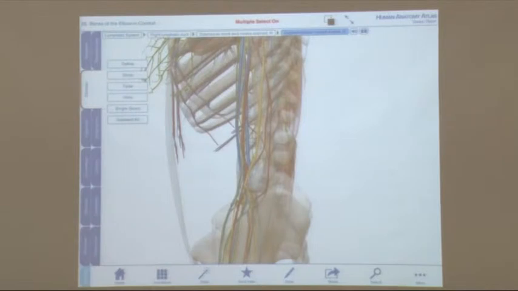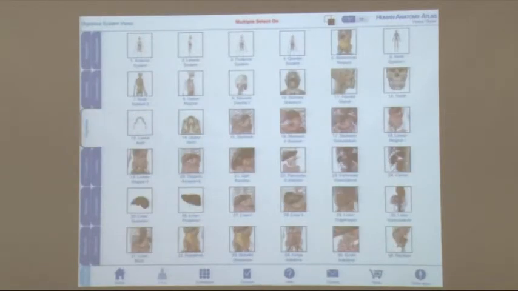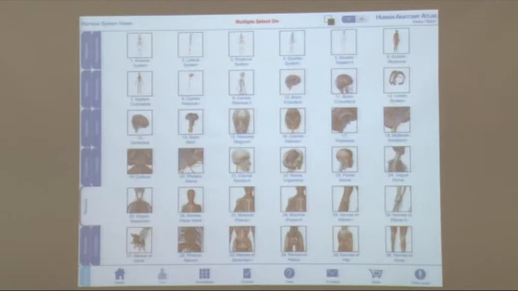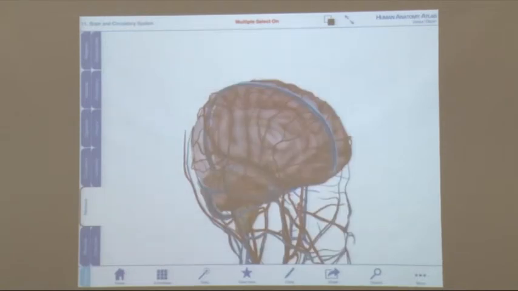So maybe spend a minute looking at this app. You can move around to other regions of the body. Remember, you can always tap the skeleton tab on the left to go back to the tabs. You might want to try something else like digestive system or nervous system if you want to see the brain, for example.